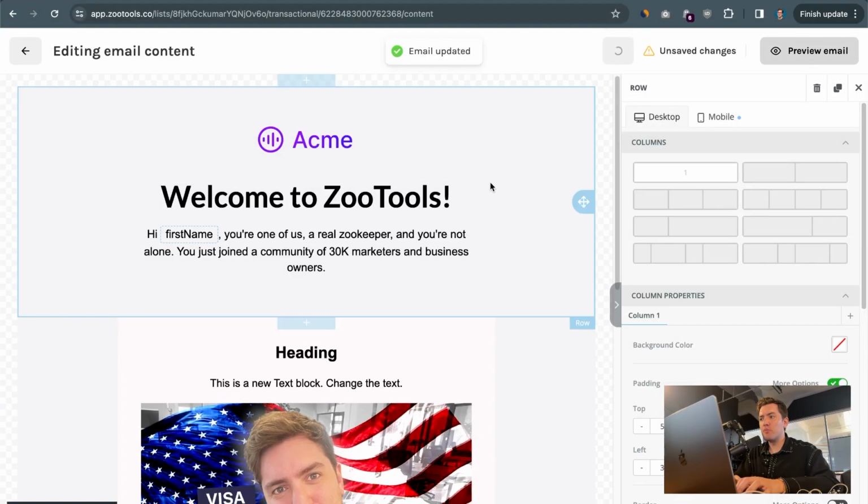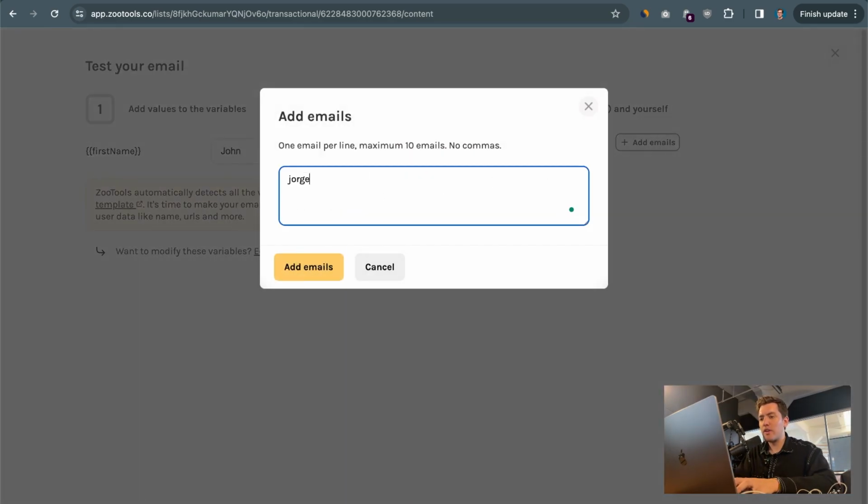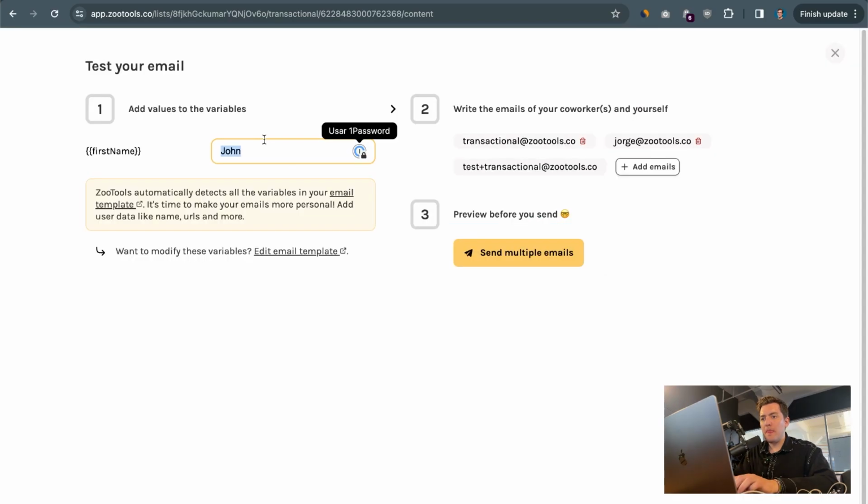And if we want to preview this email before enabling it, we can actually send one email to ourselves. So I'm going to click and say Jorge@zootools.co. I'm going to replace all the variables that we added into the email, so we can see how the email is going to look. In my case, I'm going to say Jorge, and we are actually going to send this email.